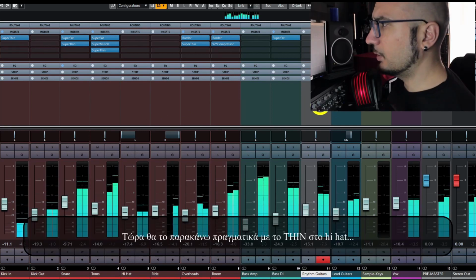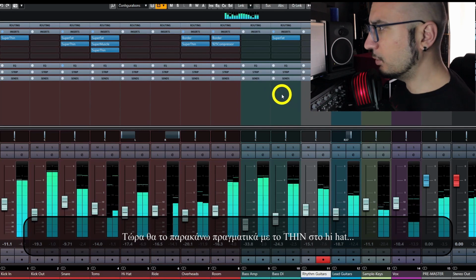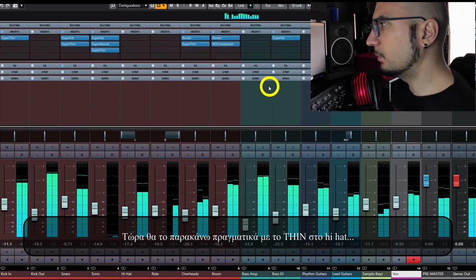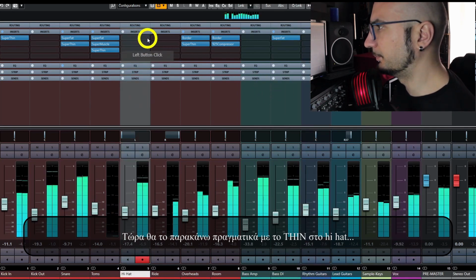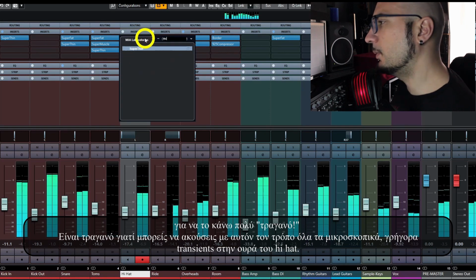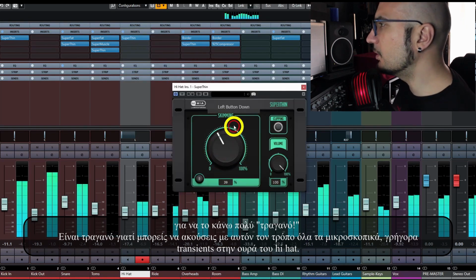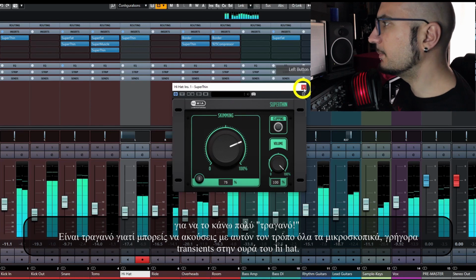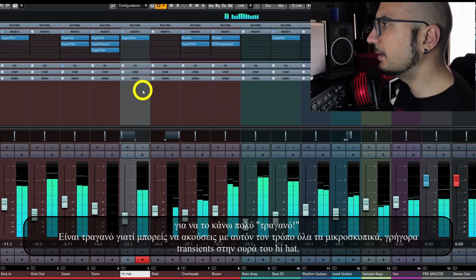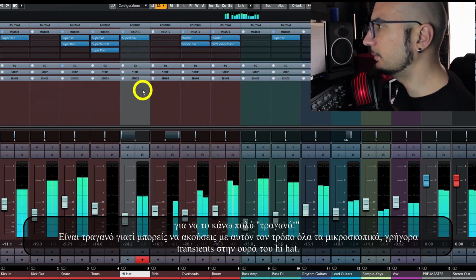I'm now just going to really abuse thin on the hi-hat to make it really crispy. It's crispy because you can actually taste all these fast transients produced by the hi-hat unique release sound.